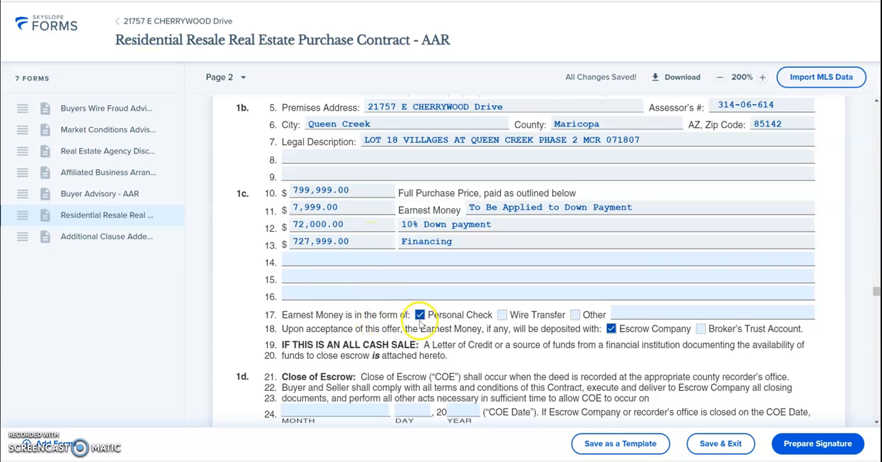The earnest money is going to be in the form of a personal check. You will not collect that. Instead, when you open escrow, the buyer will be contacted and they can either give their money electronically or they can drop a check off at the title agency's location.